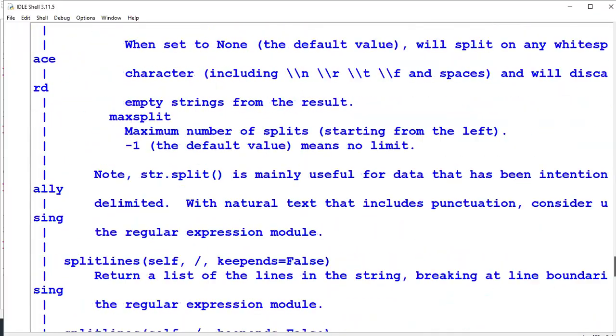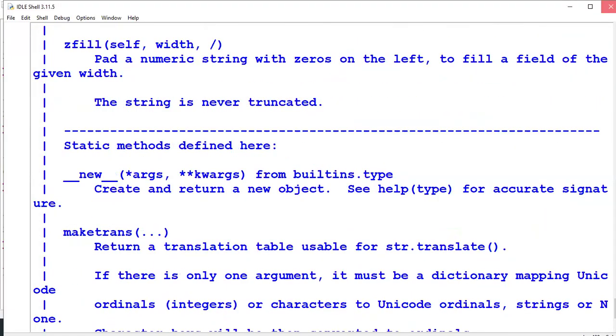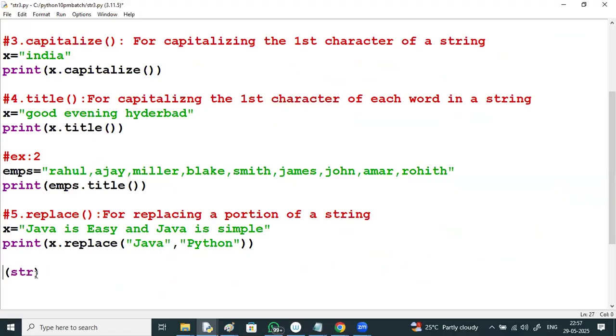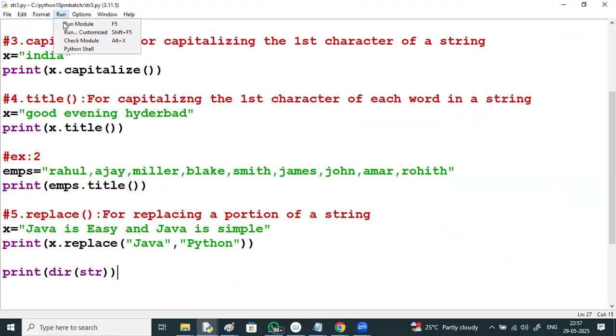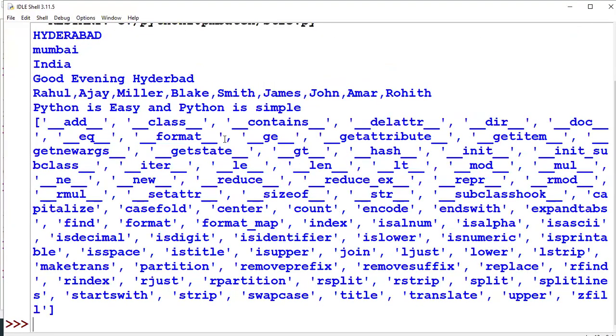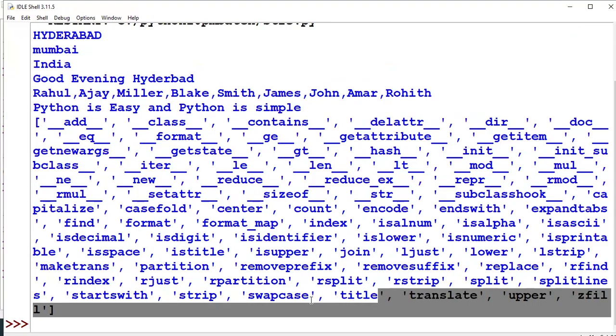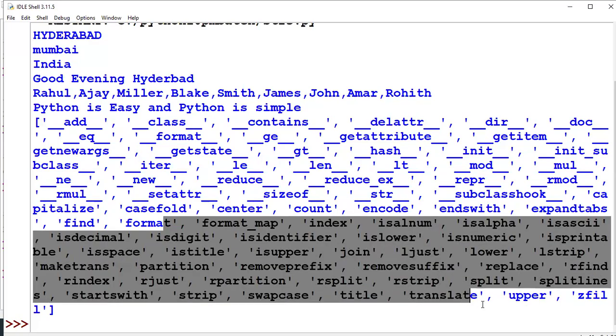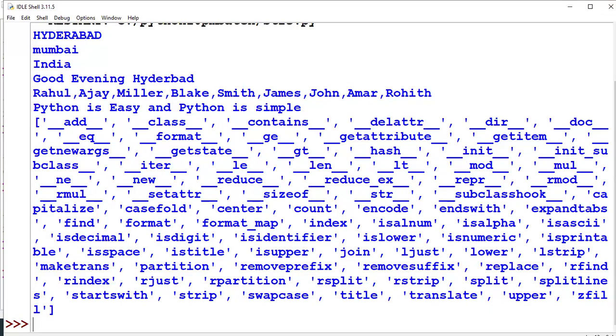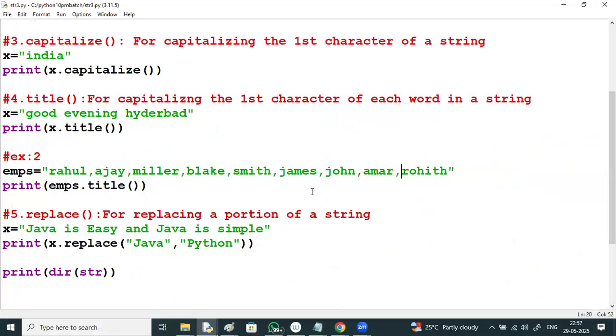String is a class. But instead of that, dir you can say, print dir of string. Dir directory is there. These things. So just now I discussed upper, title, swap case is there, various methods, replace. In this way, many methods are there. Okay, fine. Dir you can make use directly of a string.